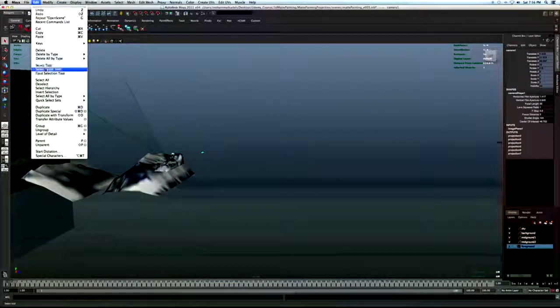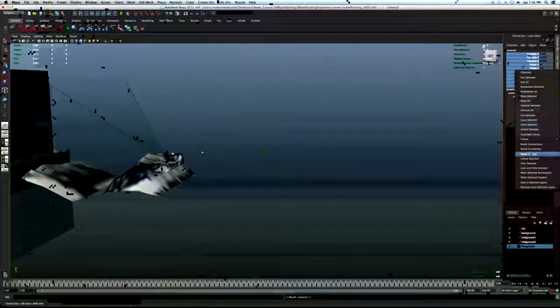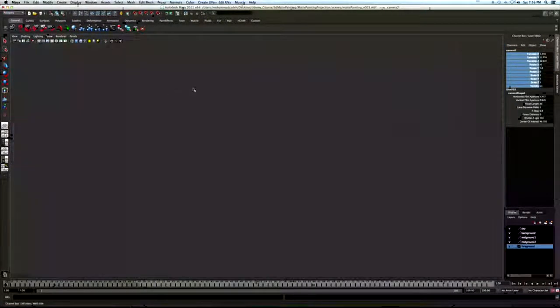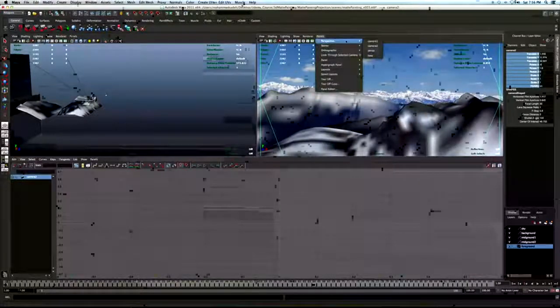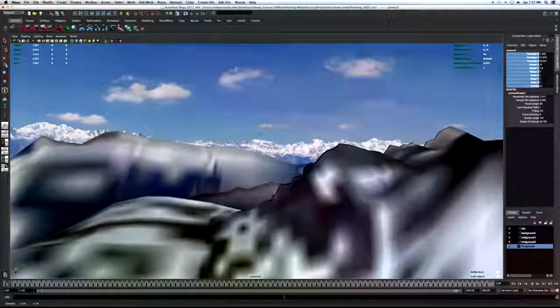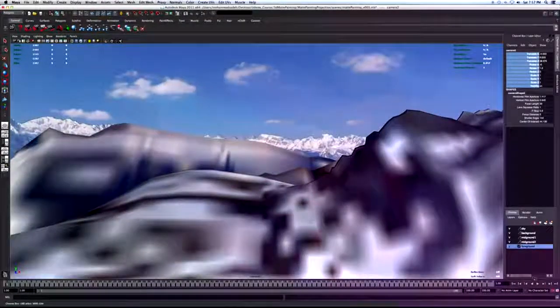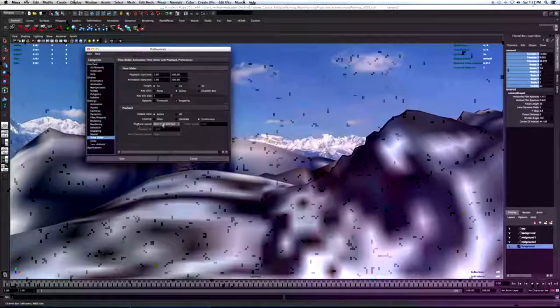Okay, let's do the camera animation. First select the projection camera and duplicate it. Unlock the attribute and let's move the camera to a different location. Also make sure you are animating in 24 frames per second.